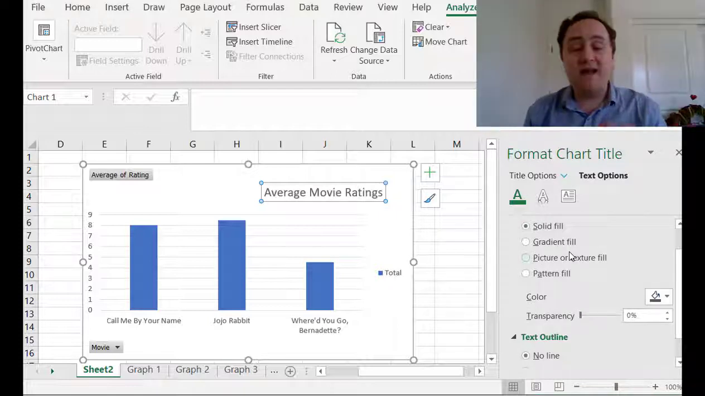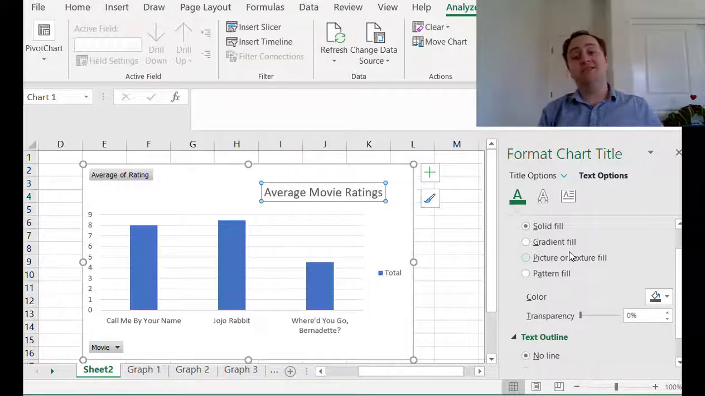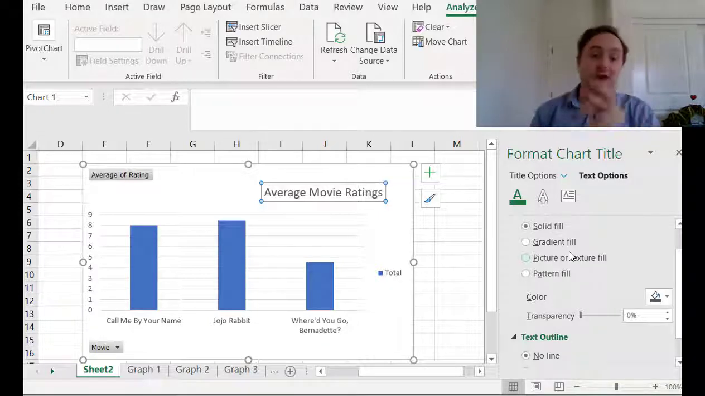Right? Really, my advice for formatting stuff in Excel is just look around and click around until you find the option that does what you want. Because there's a lot of options and there's no way that you're going to remember them all. So just remember, click on what you want to change, find a way to change it. And every part of the graph should be changeable.